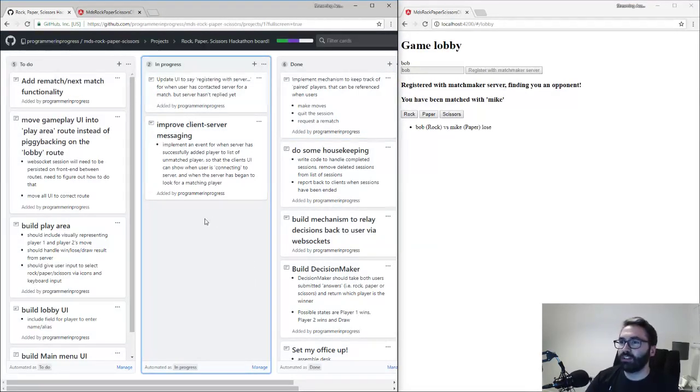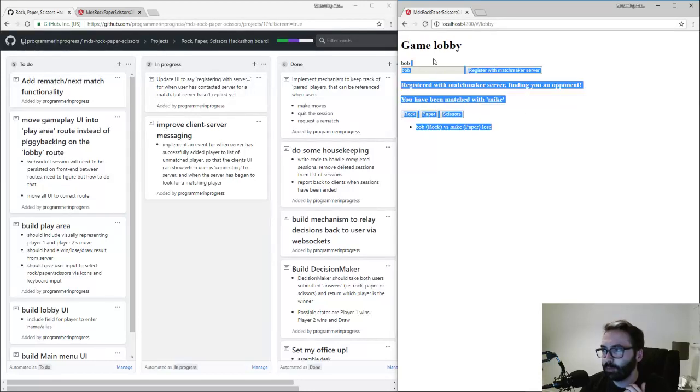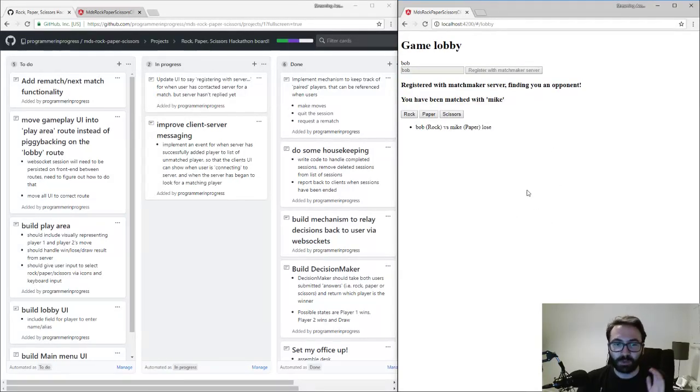Update UI to say registering with server, is connected to server for a match, but server hasn't replied yet. Yeah, okay. That's definitely one we can do now. Like I said, I know the UI is pretty ugly at the moment. I am going to do a separate stream. My plan is to get myself a stand like this one here for the microphone that has a camera mount on it, and to have an overhead view so I can draw out the UI and show everyone. And then we can implement the UI using HTML and CSS.